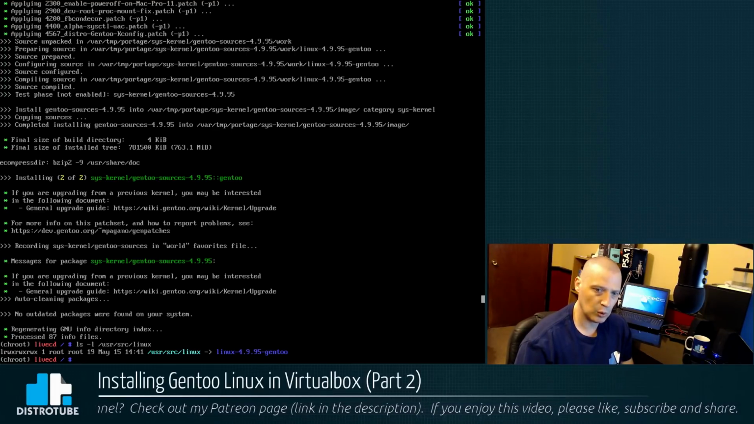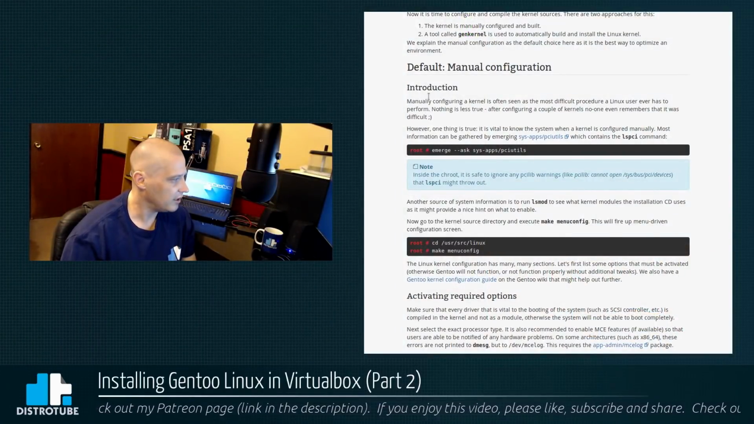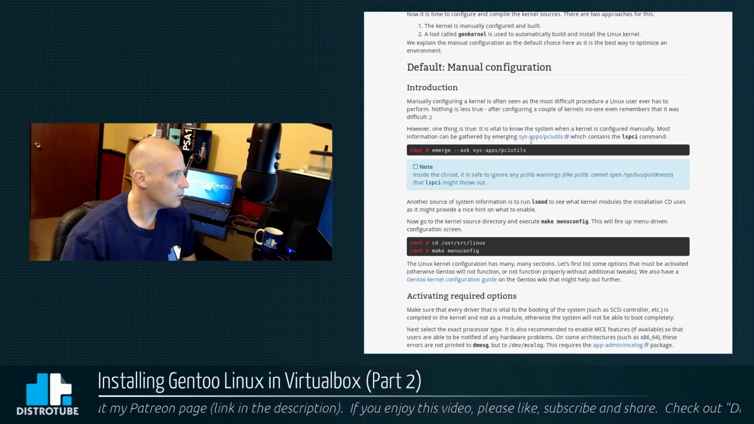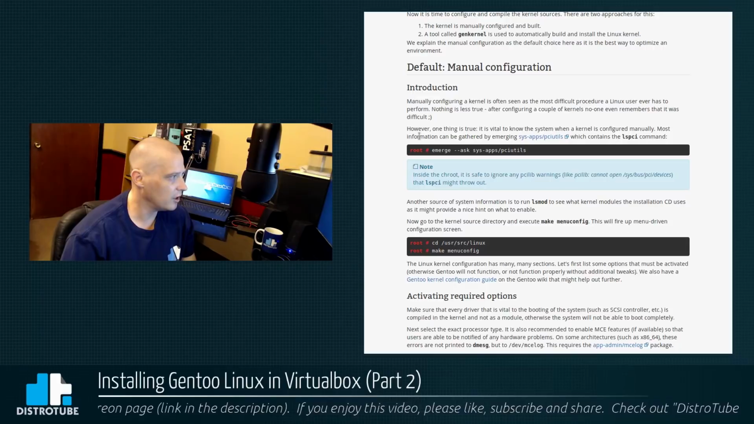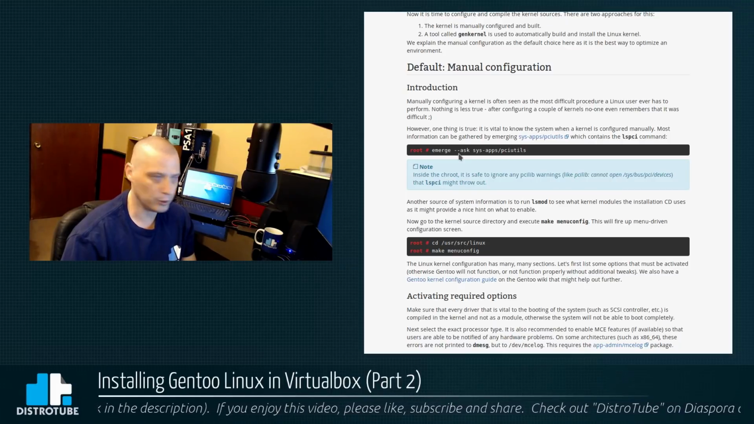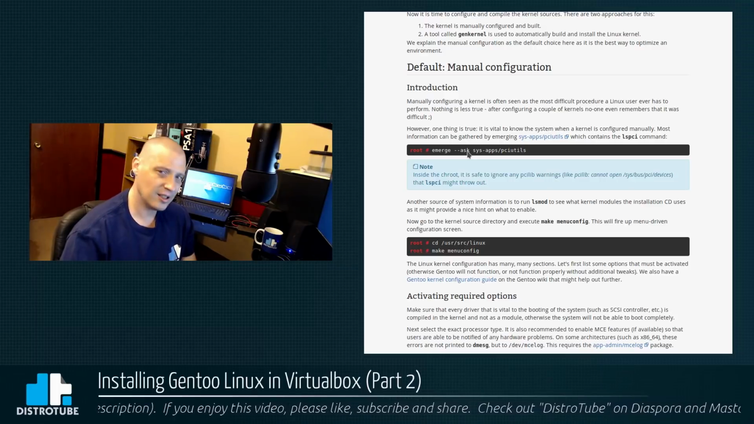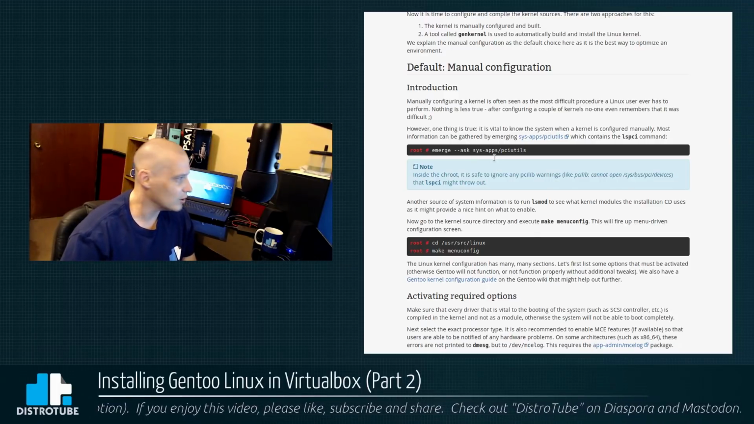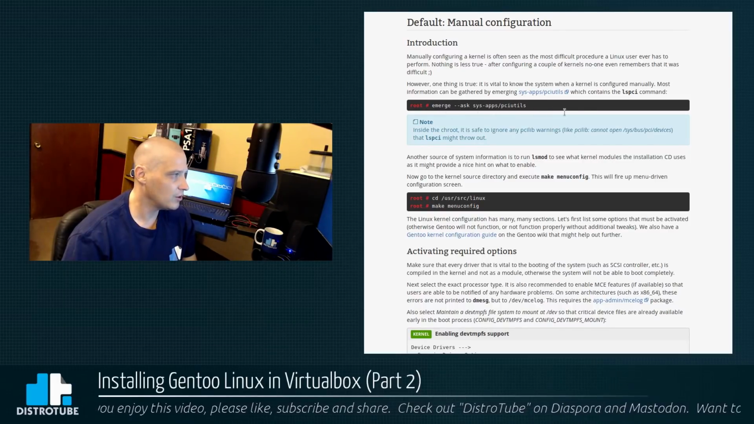Alright, reading more of the wiki here. And this is kind of complicated here. Despite what the next sentence in the wiki says, manually configuring a kernel is often seen as the most difficult procedure a Linux user ever has to perform. Nothing is less true. Okay, so I just said this is kind of difficult, and they're saying this is not really that difficult. Okay, whatever.